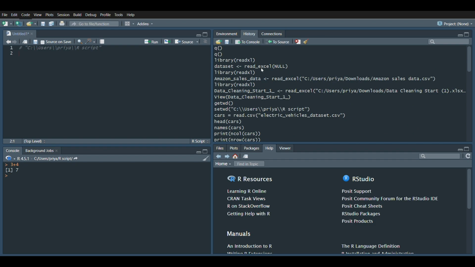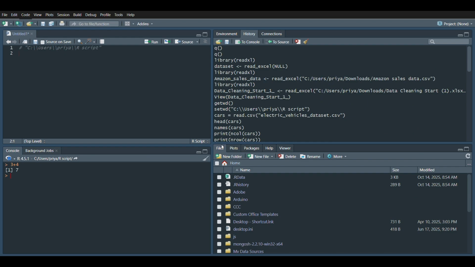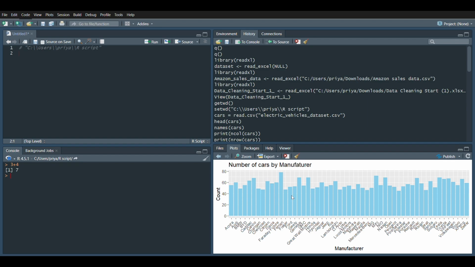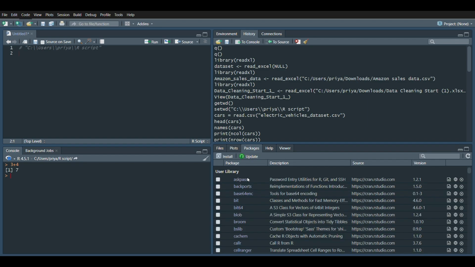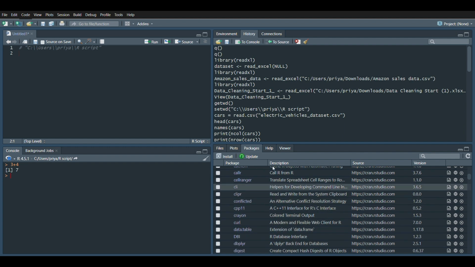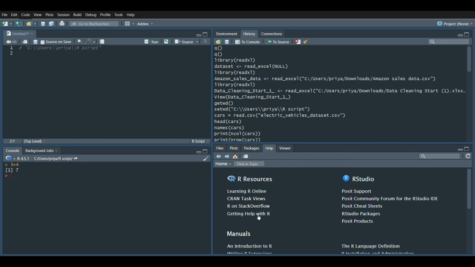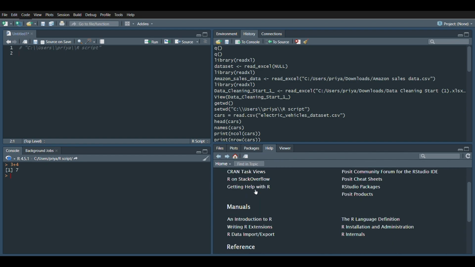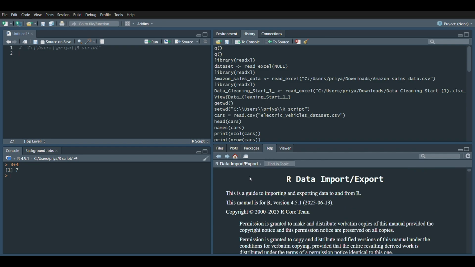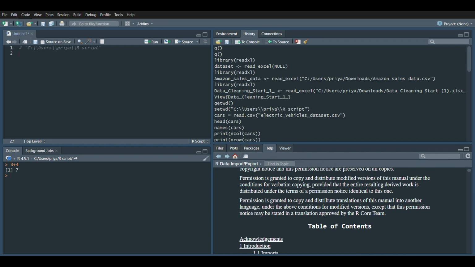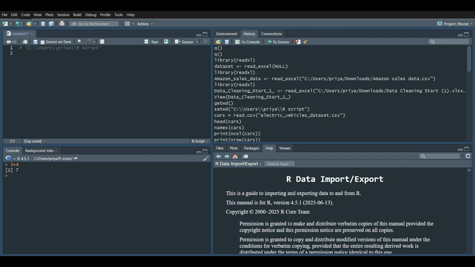Okay, bottom right corner, the fourth one, has a lot of tabs. First one is the files tab. You can manage your files and working directory here. Then plots, you will see the visualization here. Packages, it manages the installed packages, which are collections of R code. You can install whenever you want. Help is a kind of documentation. You can click any one of these, it will take you to a website, so you can read the documentation if you want.